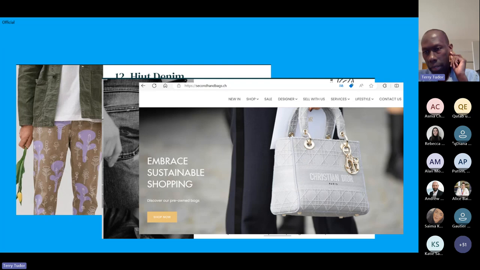It also extends to other items as well, for example secondhand bags, designer bags as well. So it also extends beyond clothes items.